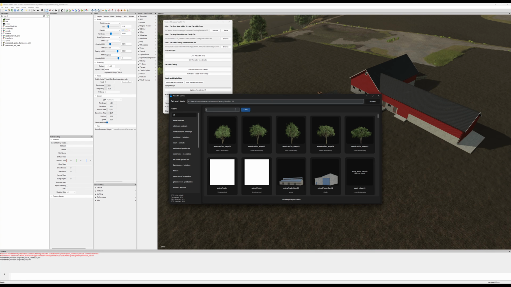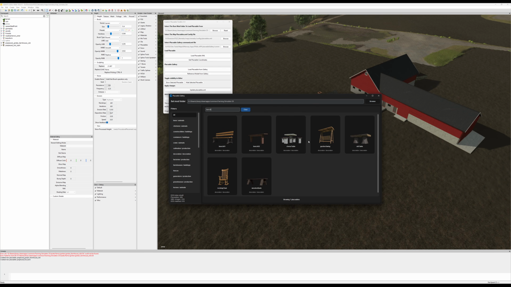Okay, let's search actually. Just search for a bench. It may not be super snappy, but it's faster than browsing all the files and folders deep into the hierarchy of the maps or placeables or what have you. Let's take this bench right here.